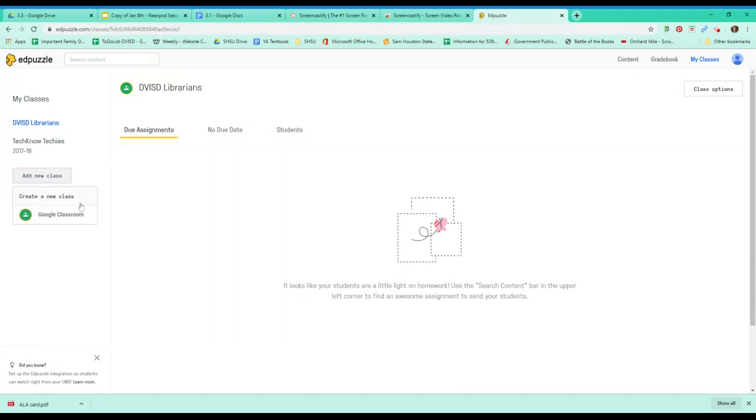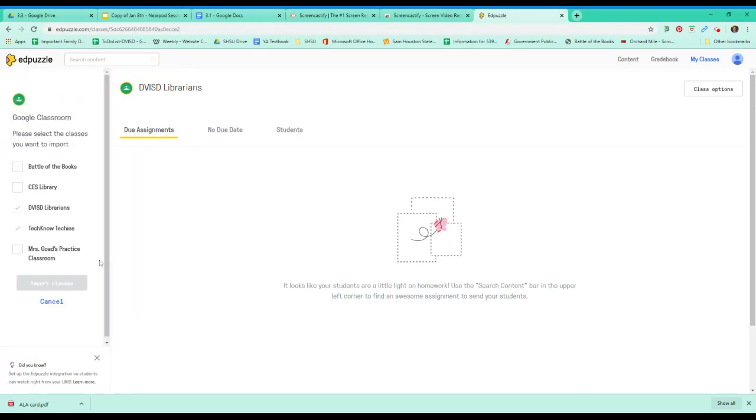If you wanted to start from scratch, if for some reason you didn't want to use the Google classes that you have set up, you don't have to. You could click on the top option, which is create a new class. And this is where you would manually key in those students, and they would use an access code, much like Nearpod that we use, to get access to your Edpuzzle class. But today I'm going to go with Google Classroom because, again, so many of us are using it. And then you can see a list of all of my Google Classrooms for this year that I'm using.